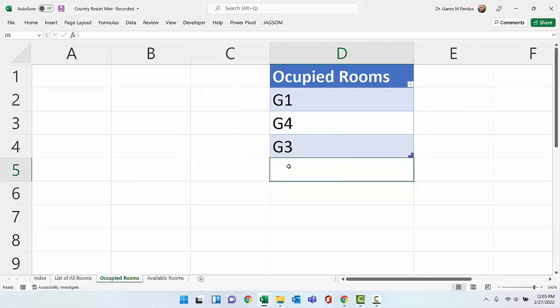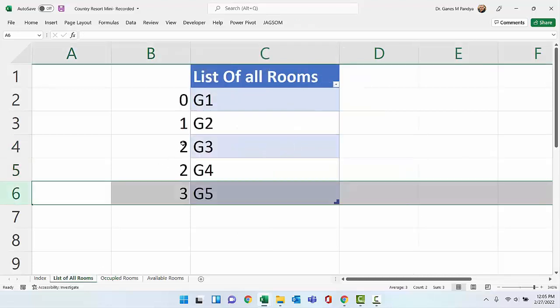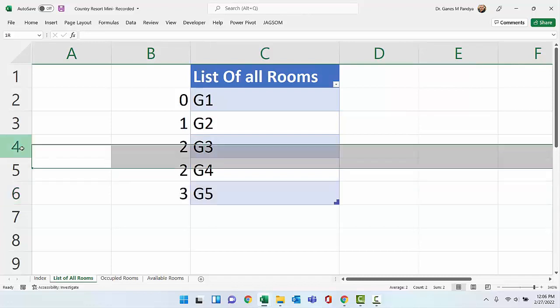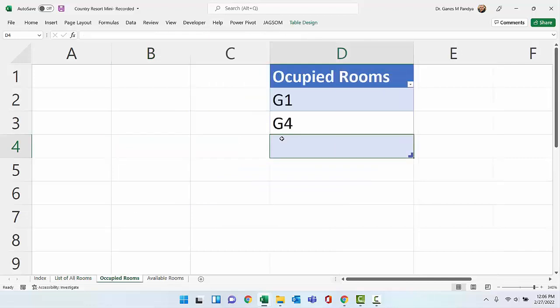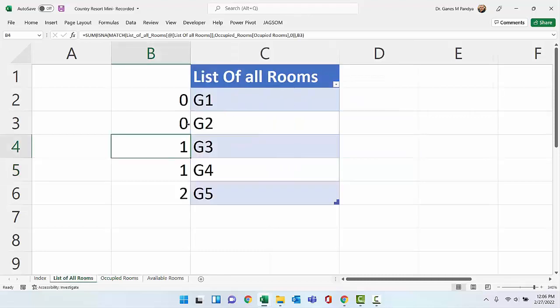If I delete this G3 here, automatically the number G3 gets a new number 2. If suppose G2 is coming up in this place, then G2 will not be extracted. In short, whenever there is a unique number, we will be requiring it to be extracted.